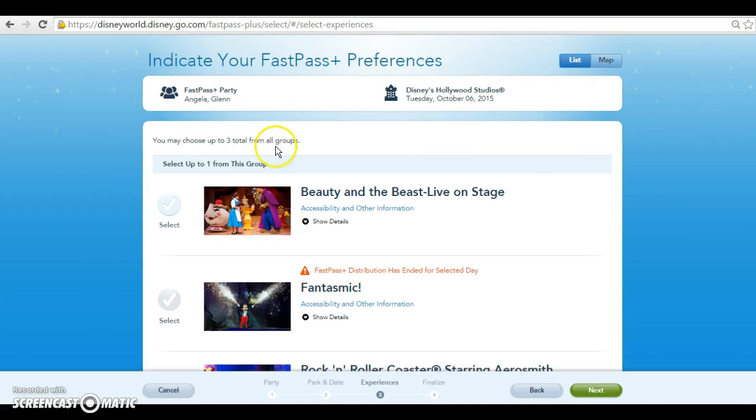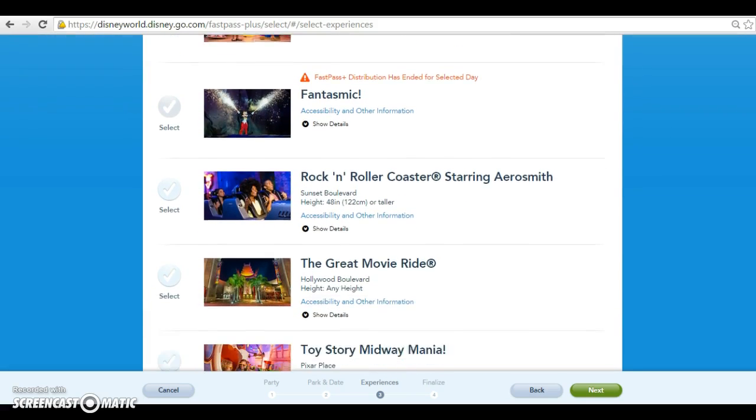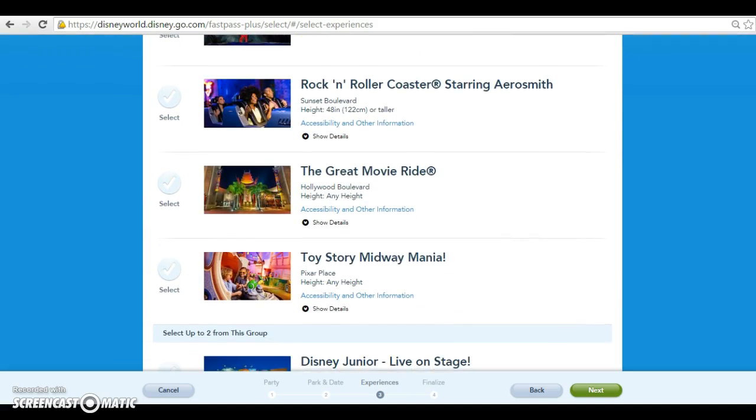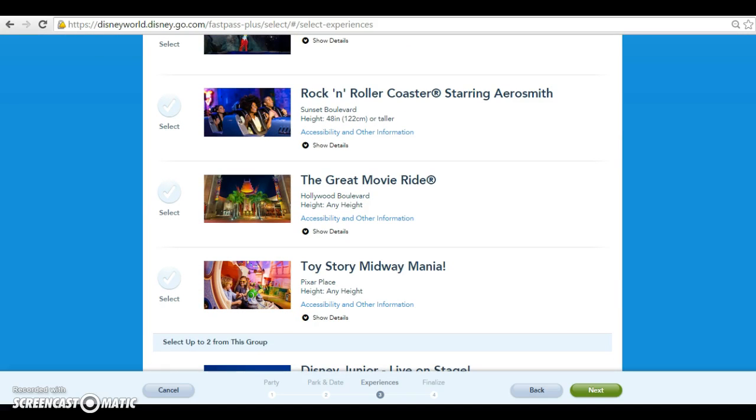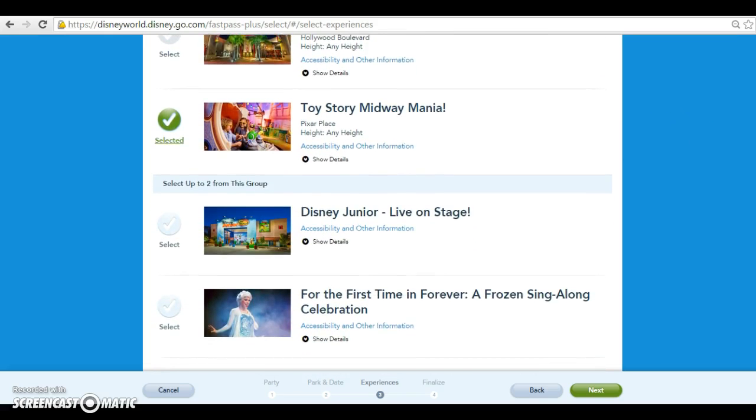So you can pick 3 total from all groups. Again, this is like Epcot. You can pick 1 from the first group. So the Great Movie Ride usually doesn't have a long line. Toy Story Mania usually has a really long line. Rock and Roller Coaster sometimes has a single rider line, so you can get on that a little bit quicker than some of the other rides. So I'm definitely picking Toy Story Mania.